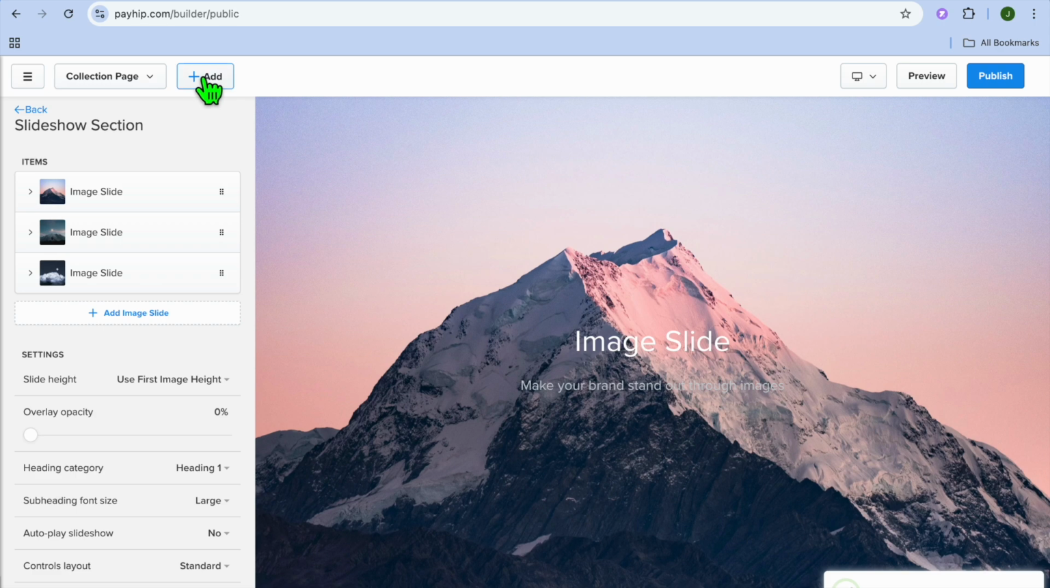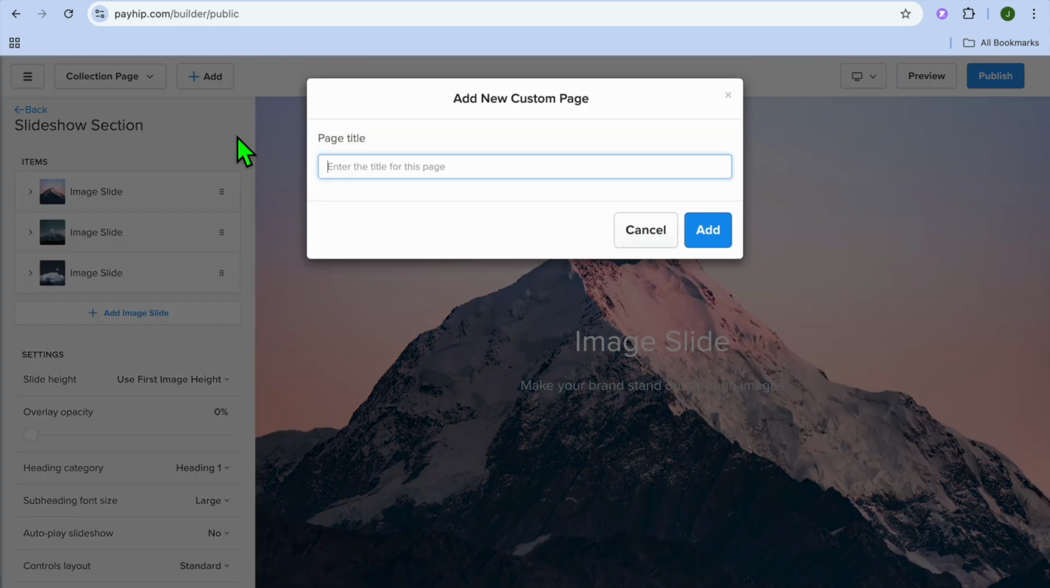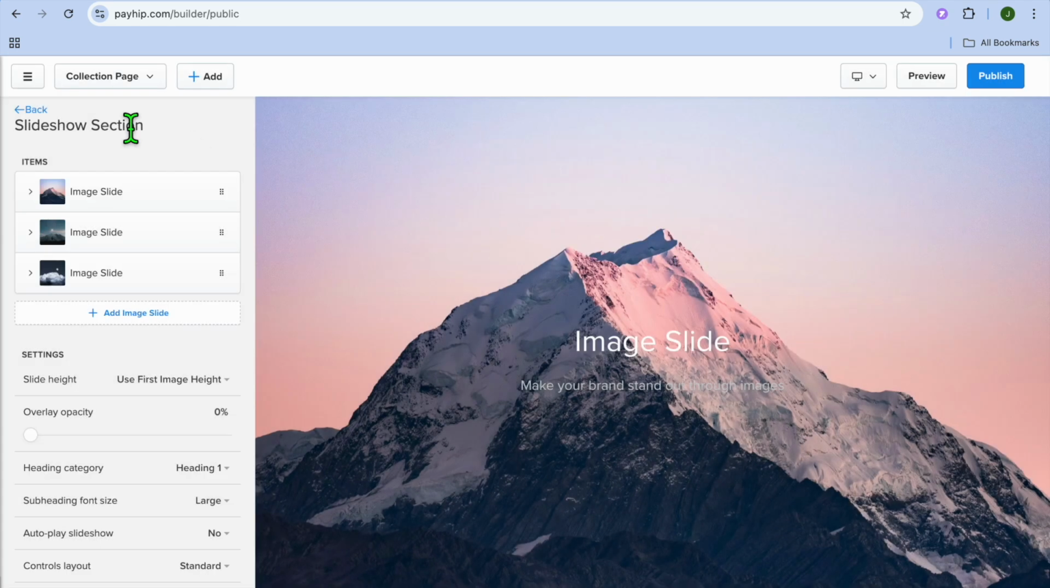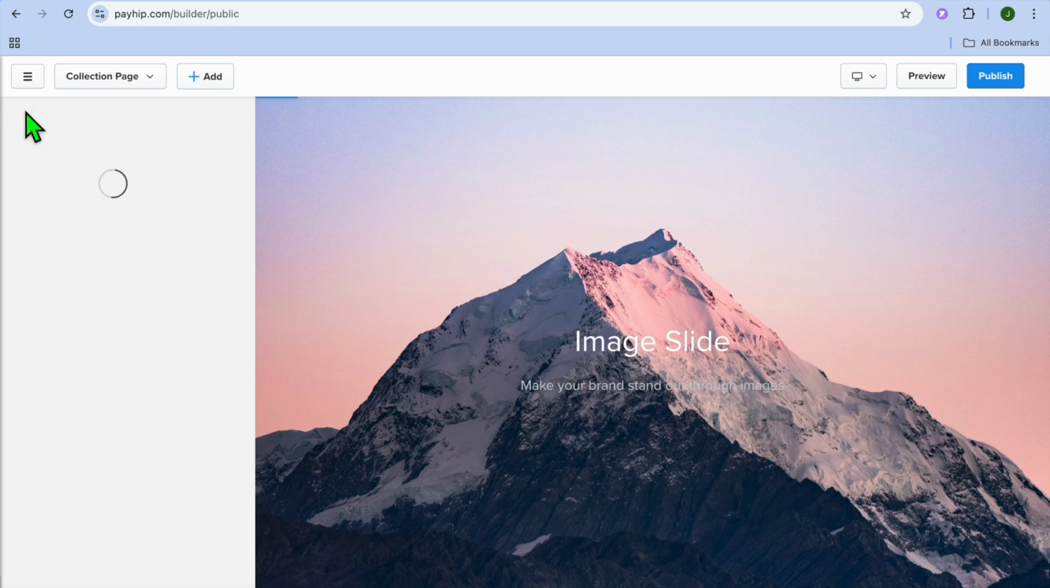And if you would like to add a page, you'll tap on the plus in the top left hand corner. Then you could select custom page, and you can enter in your page title and tap on add. That's how you'll be able to add a page.